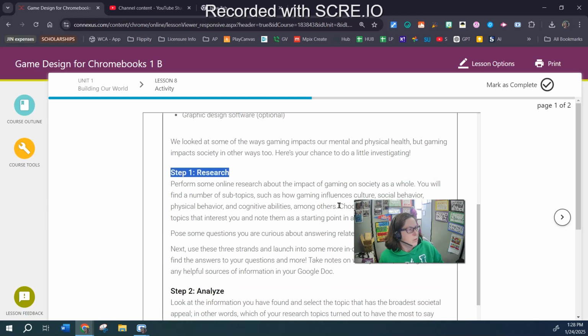So you're going to do some research on topics that interest you about gaming and society as a whole. So not necessarily you as an individual. Look for subtopics that are interesting to you. Could be culture, social behavior, physical behavior, cognitive abilities, and you will need to identify 3 subtopics that interest you.